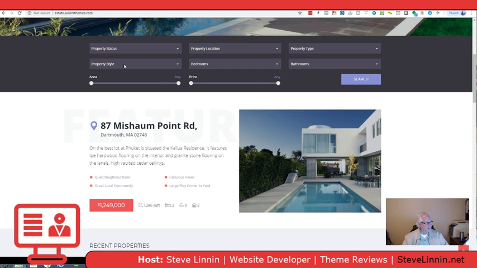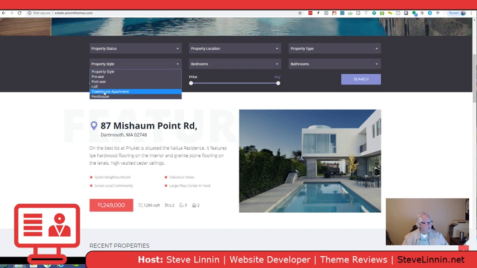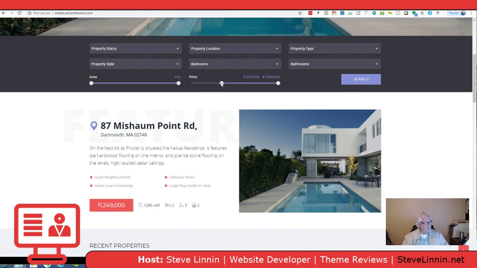Then the typical things, your property style, so a loft or a townhouse, that kind of thing. So I really like it. It looks really, really nice. This would probably, on a slider view here, we can incorporate this. We may want to change it out. It just depends on what the client wants.